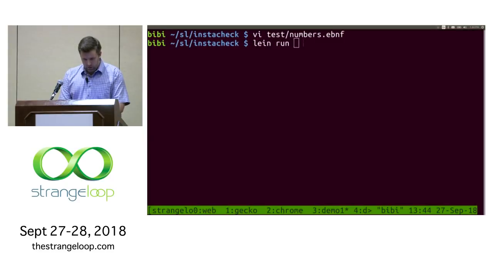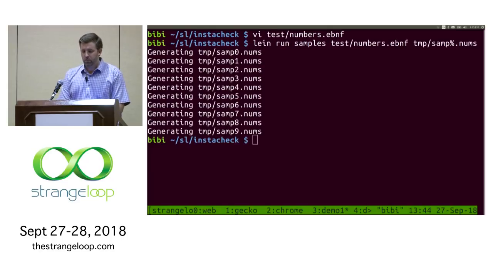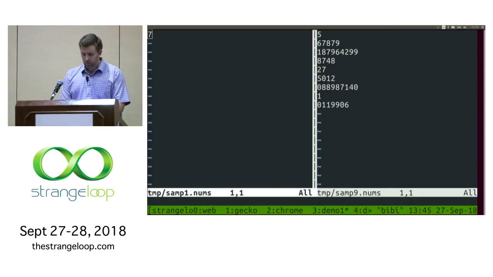All right, so I'm going to run my InstaCheck project. I'm going to give it the grammar. And for the first thing to demo, I'm just going to have it generate samples. It's not actually going to test anything. It's just going to use the grammar to generate some examples. So let me compare the first and the last examples that it generated.